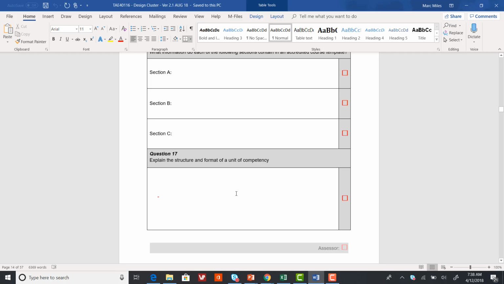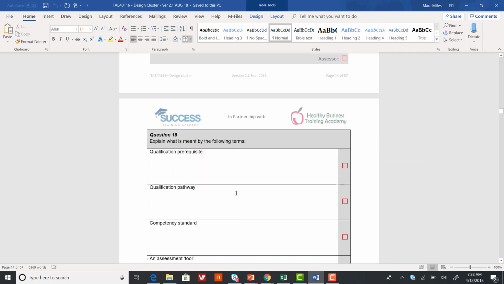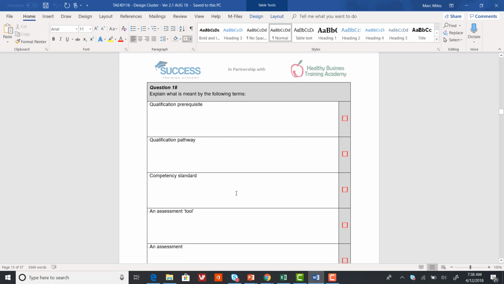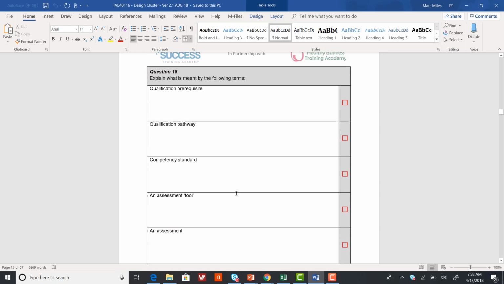So you want to go ahead and explain each of those. Now, explain what is meant by the following terms: qualification prerequisite, pathway, standard, assessment tool, assessment. Qualification prerequisite, without giving away the answer, essentially whenever you see the word prerequisite, just think about what needs to be done before starting the next course. For example, before you do a Diploma of WHS, you need to do a Cert 4 in WHS. That's a prerequisite.